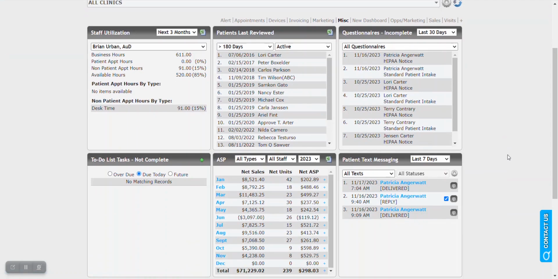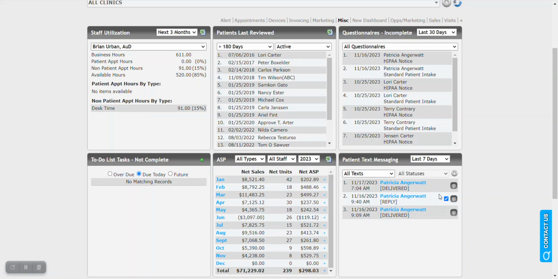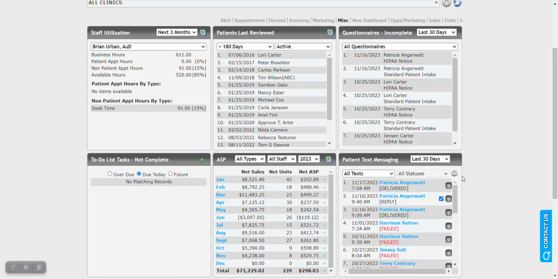Or let's take text messaging, for example, right? Maybe you want to refine the list that you're seeing. So you can choose to exclude confirmation replies. You could choose to exclude replies that you marked as processed. So if you have reviewed the text messages, you say, okay, we've seen Patricia's reply. I'm going to check, well, it would be unchecked to start off with. I'm going to check that to say, yes, I've already acknowledged that, I've read the message, and we've submitted a reply back to her, well, then I'm going to put this one as processed, right? So that way, it just kind of cleans up your list a little bit, so you're not seeing a text message you've already addressed as much, right?